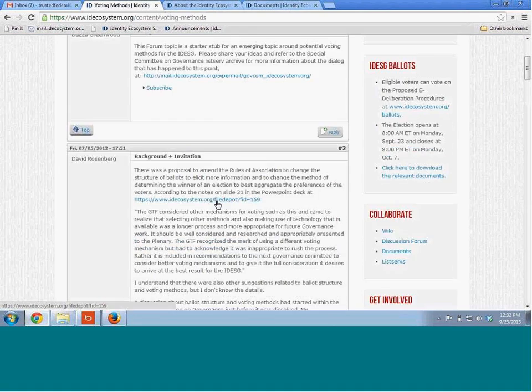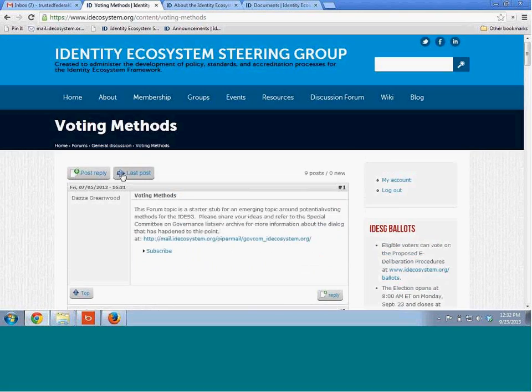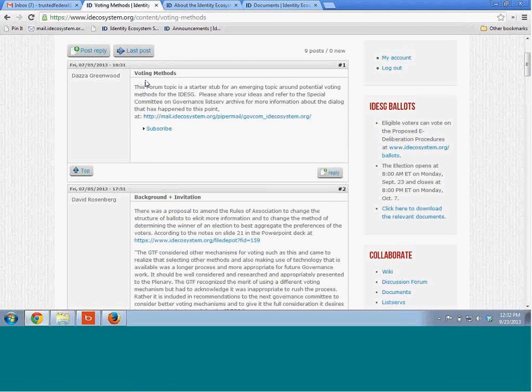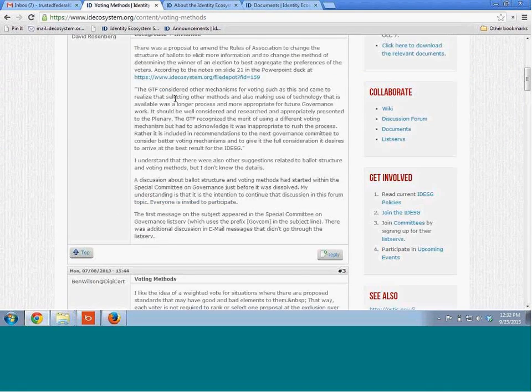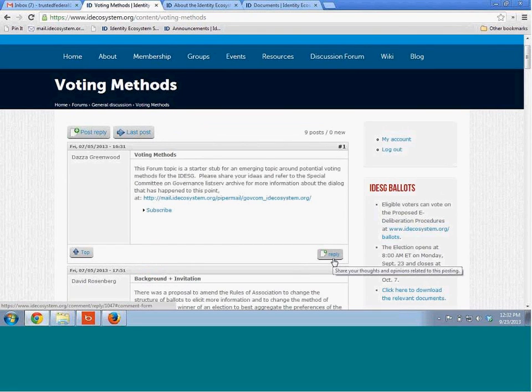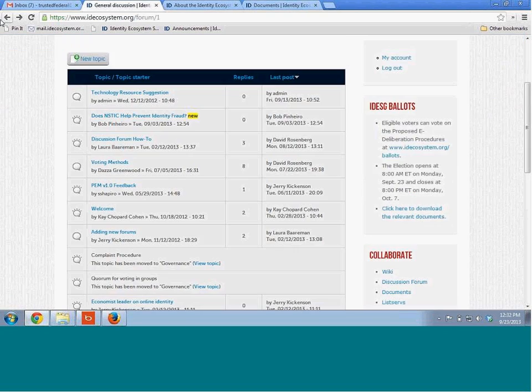I can reply to a topic that's just been started, or to one that actually has more than one post. I can reply, which will go all the way to the bottom, or reply to a specific post. The topic here is voting methods. All posts are here, and I can reply to a specific post, or I can just post a reply on this topic. If I have a new thing to say about voting methods, I would click this. If I'm replying to what a certain person said, I would click this.